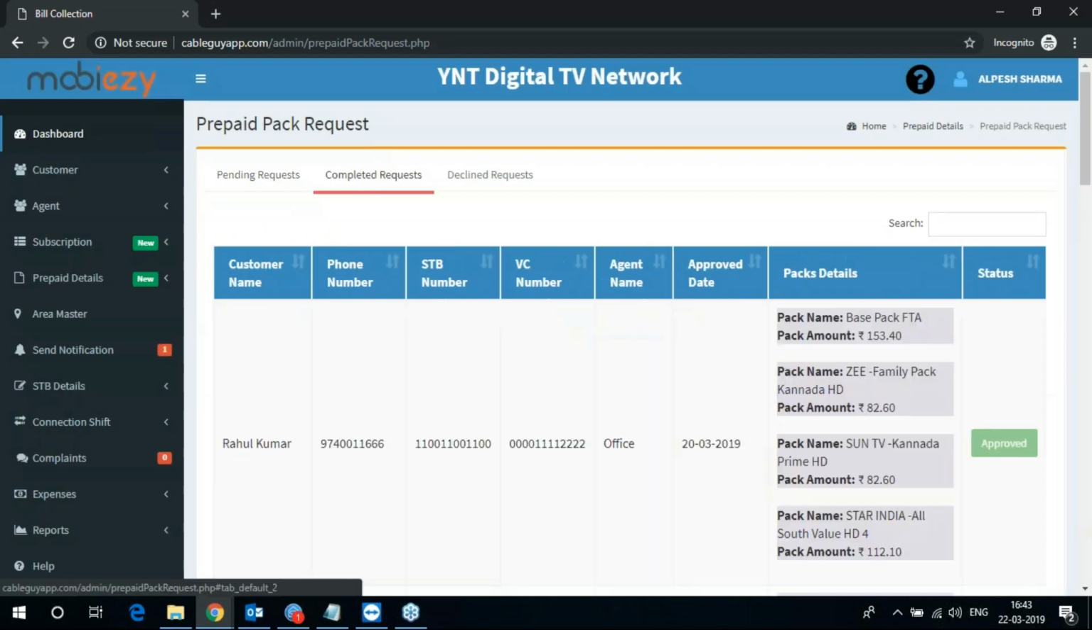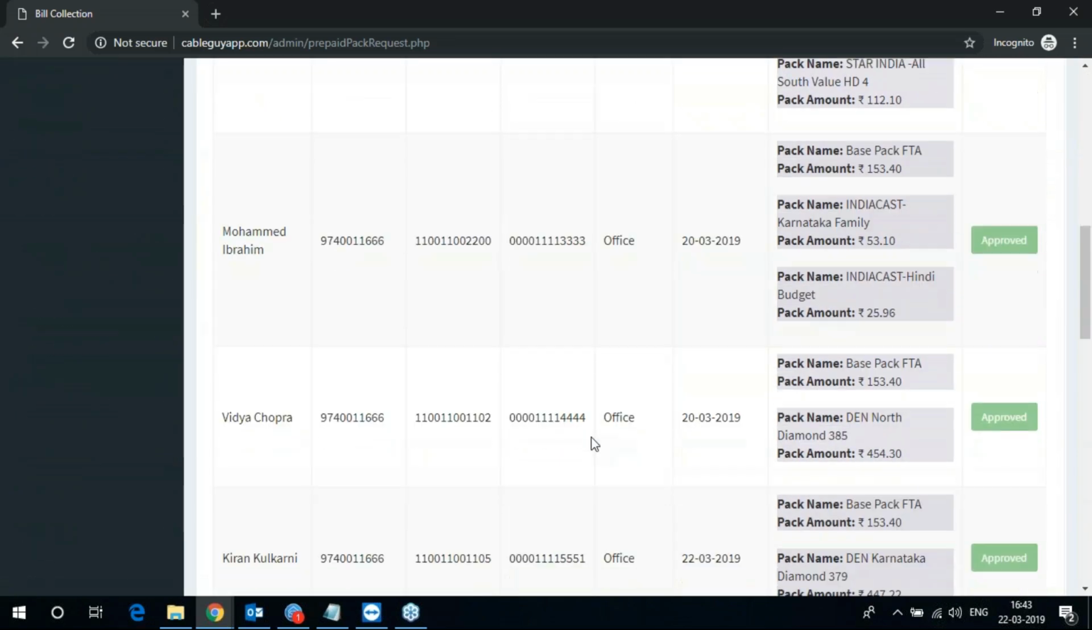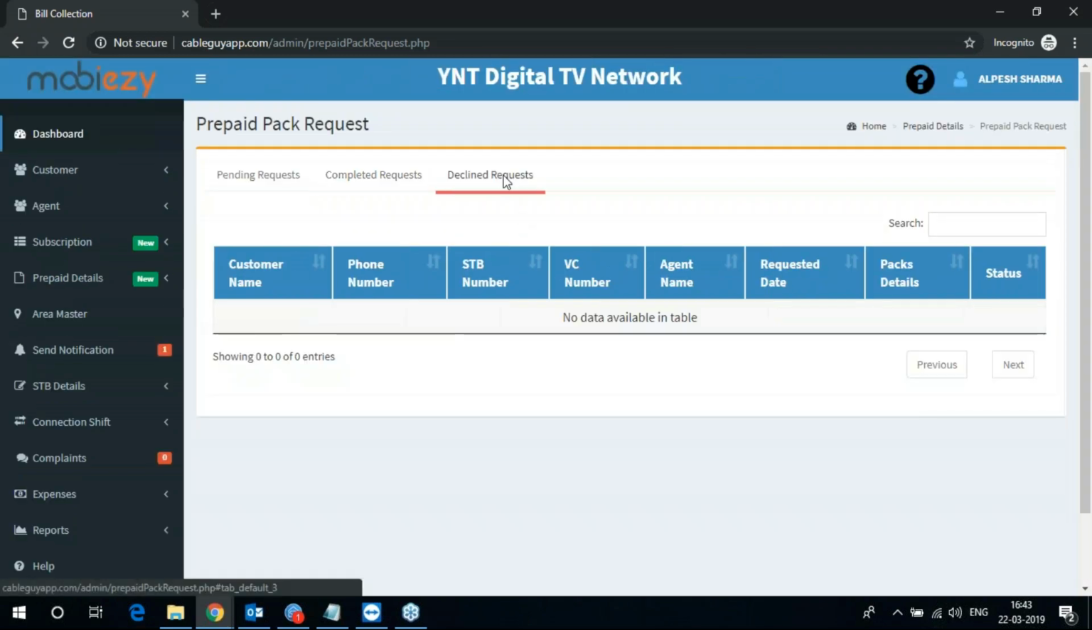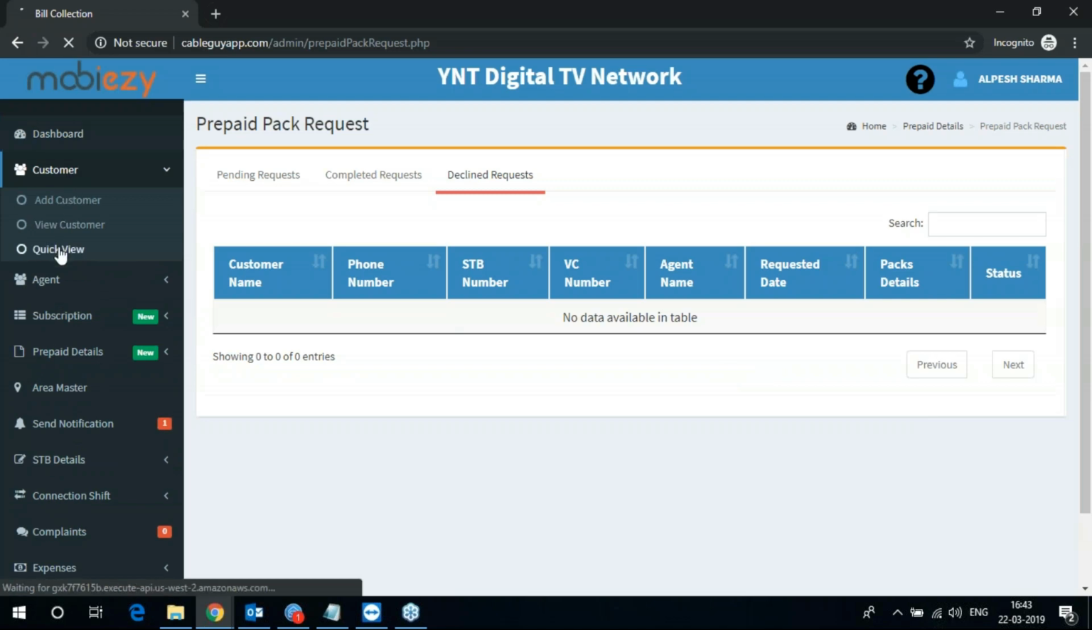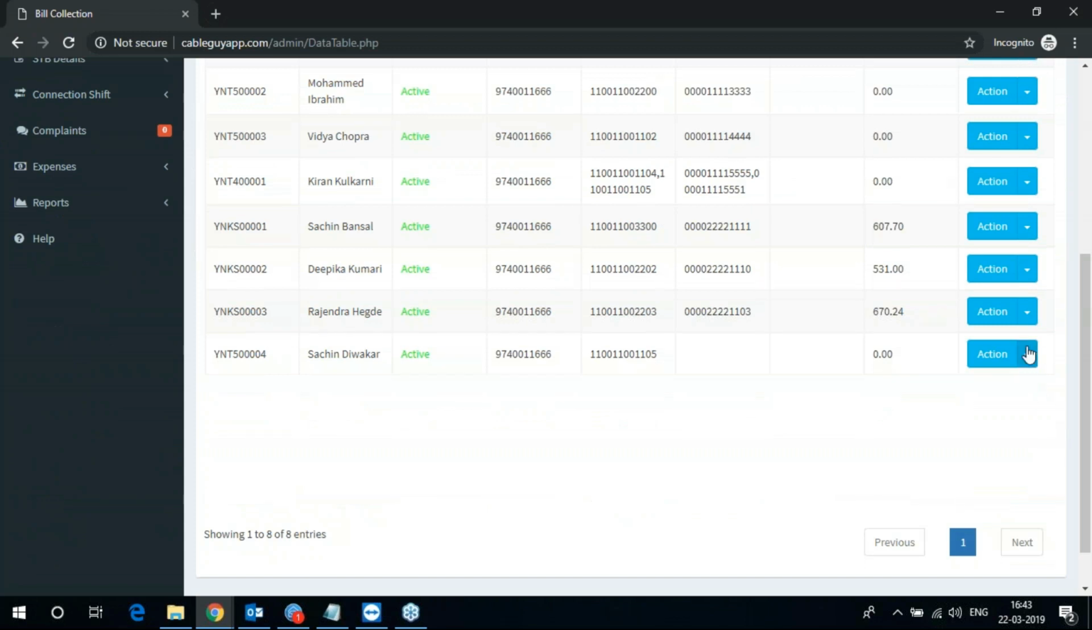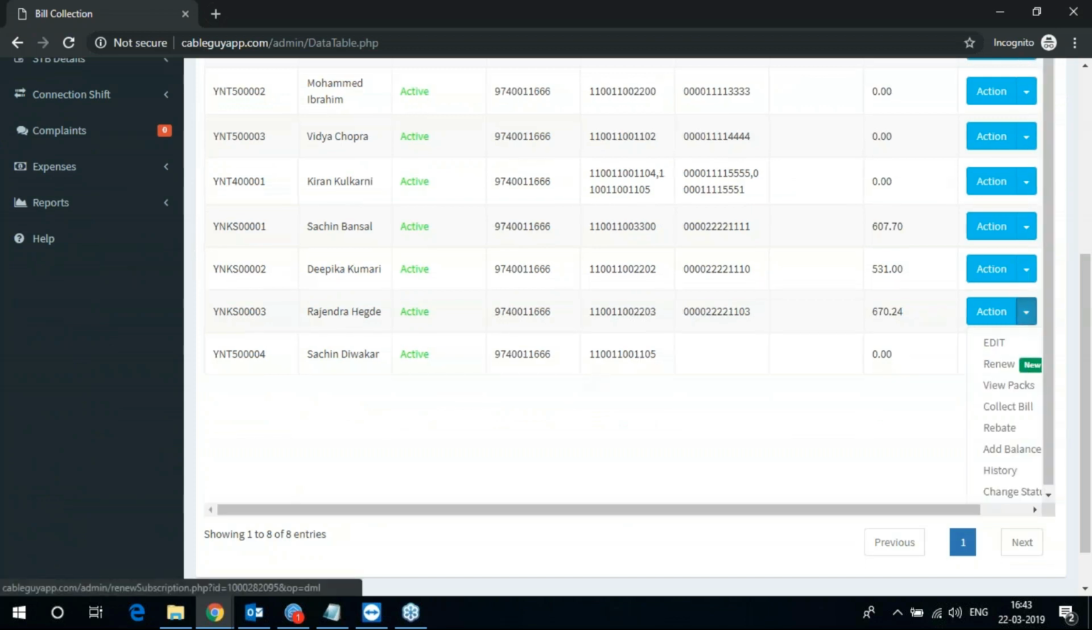If I go to the completed request, here I will see all the requests which have been approved. And if I go to the declined request, here I will see all the requests which you have declined. Since I do not have any declined request, you are not able to see any data here. Now I go to the customer and I go to the quick view again. I'll choose this particular customer, that is Rajendra Hegde, and I click on renew.